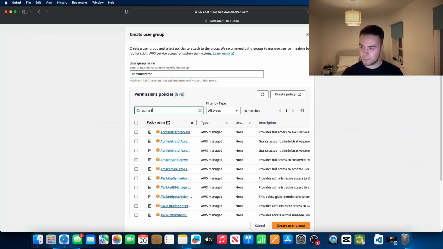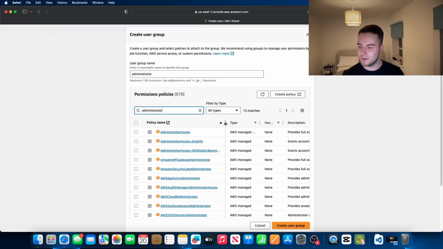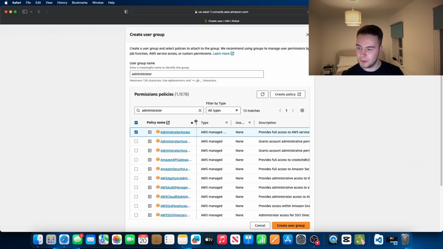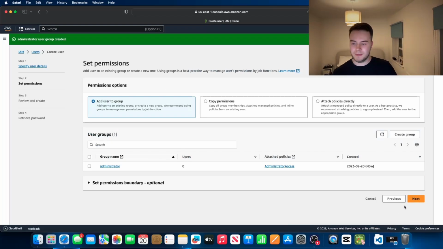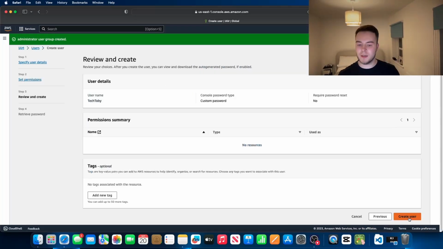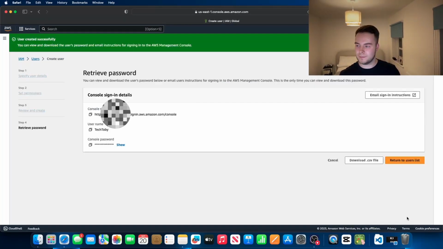Oh, in the wrong area, administrator. If we get any matches, looks like it will provide us full administrator access. So we will go ahead with that one. Then we just want to select next, create user. And there we go, we've got our console sign-in link, our username, and our password.